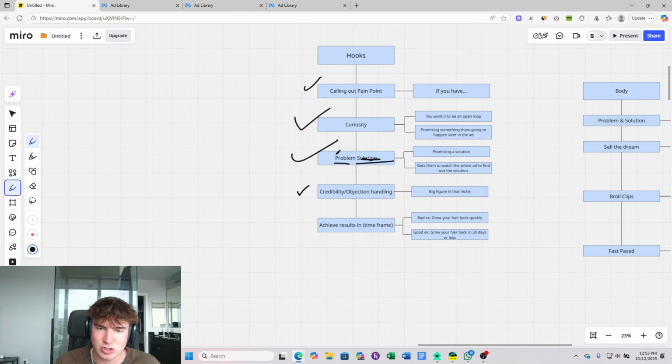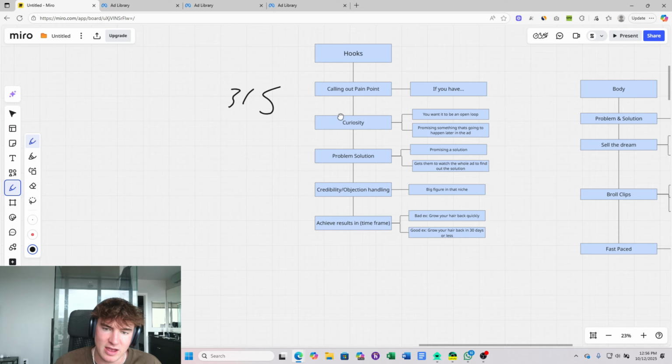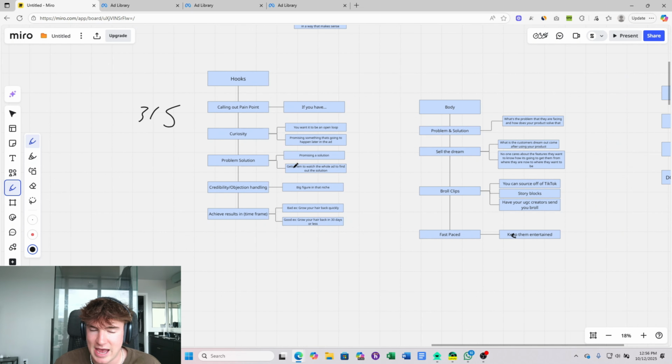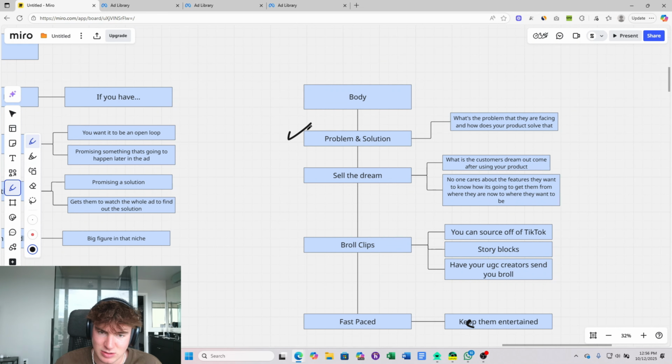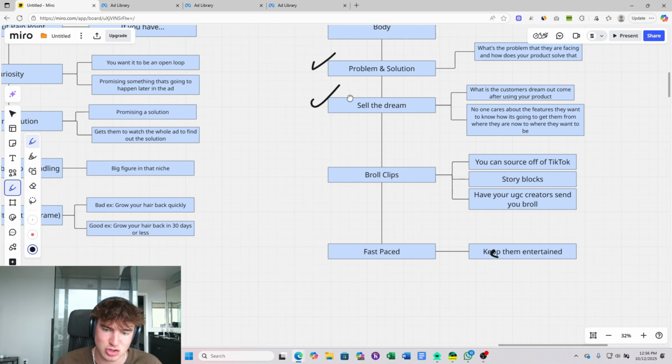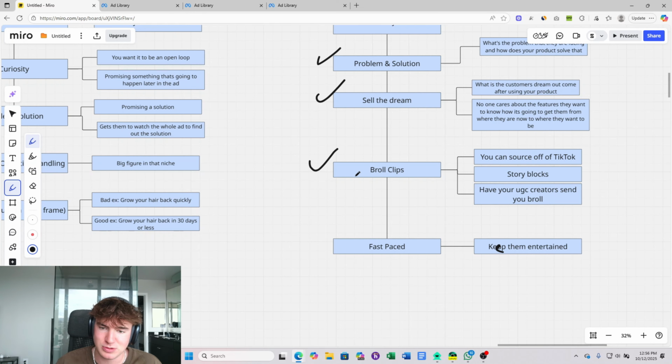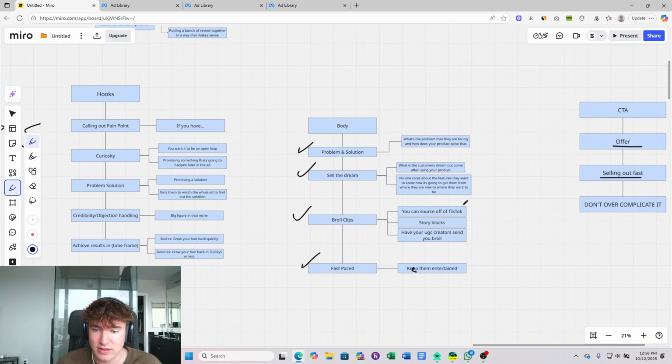So, to be honest, with hooks, obviously, if you tried to put all of these in your hooks, they are going to be way too long. So a good range would be 3 out of 5 of these, to actually make a really killer hook. As you guys can see, throughout, they're talking about the problem and solution. They're selling the dream throughout the whole one. All their B-roll clips are super fast-paced, and they actually make sense with what they are talking about.